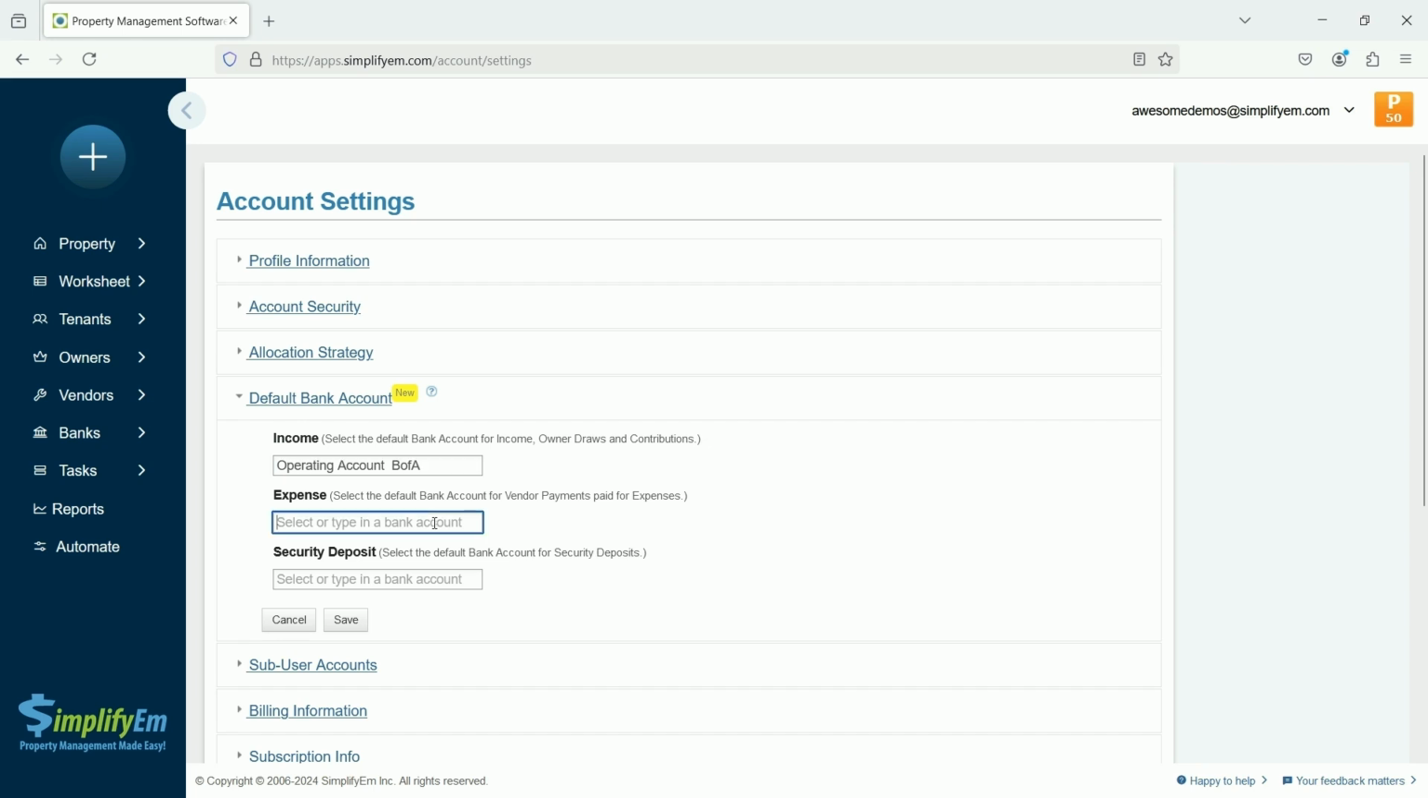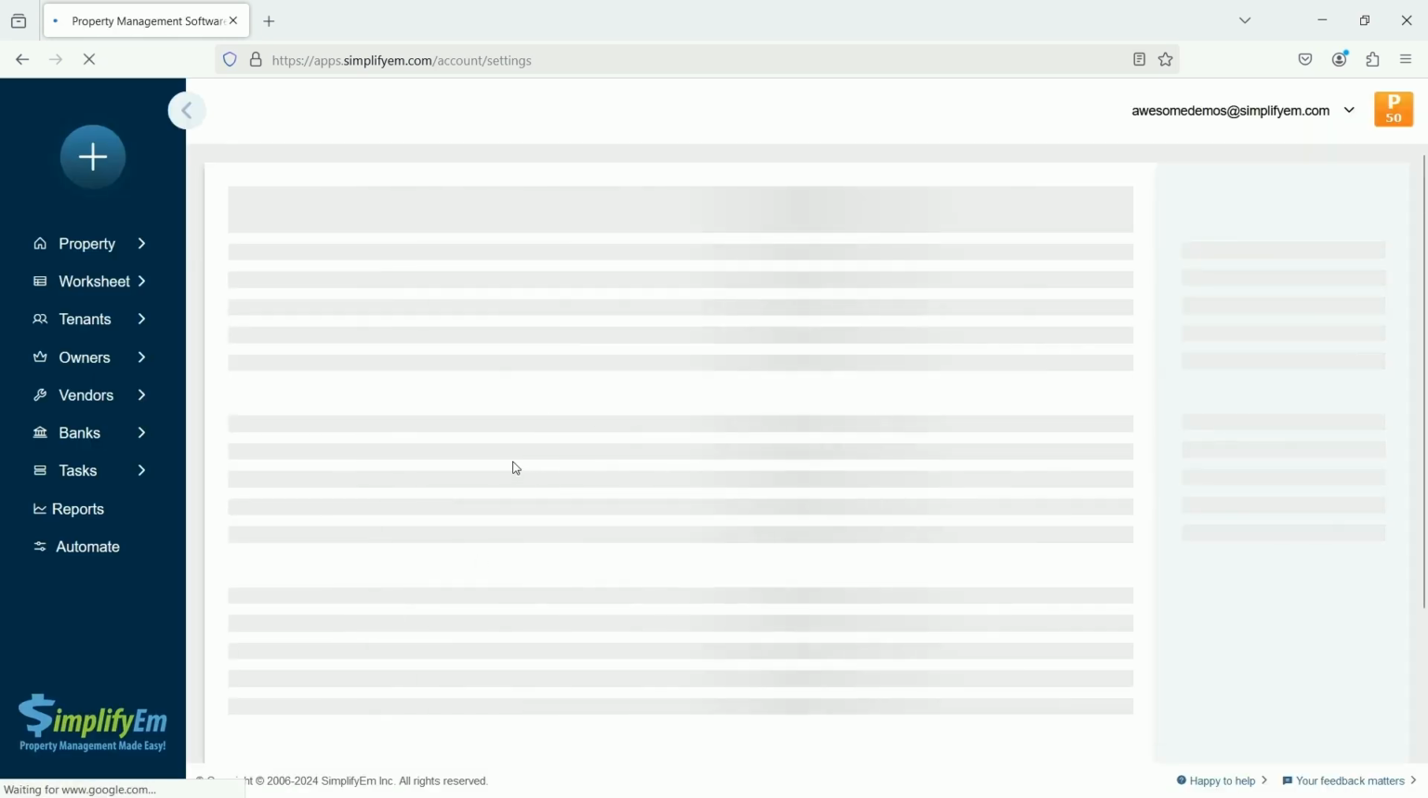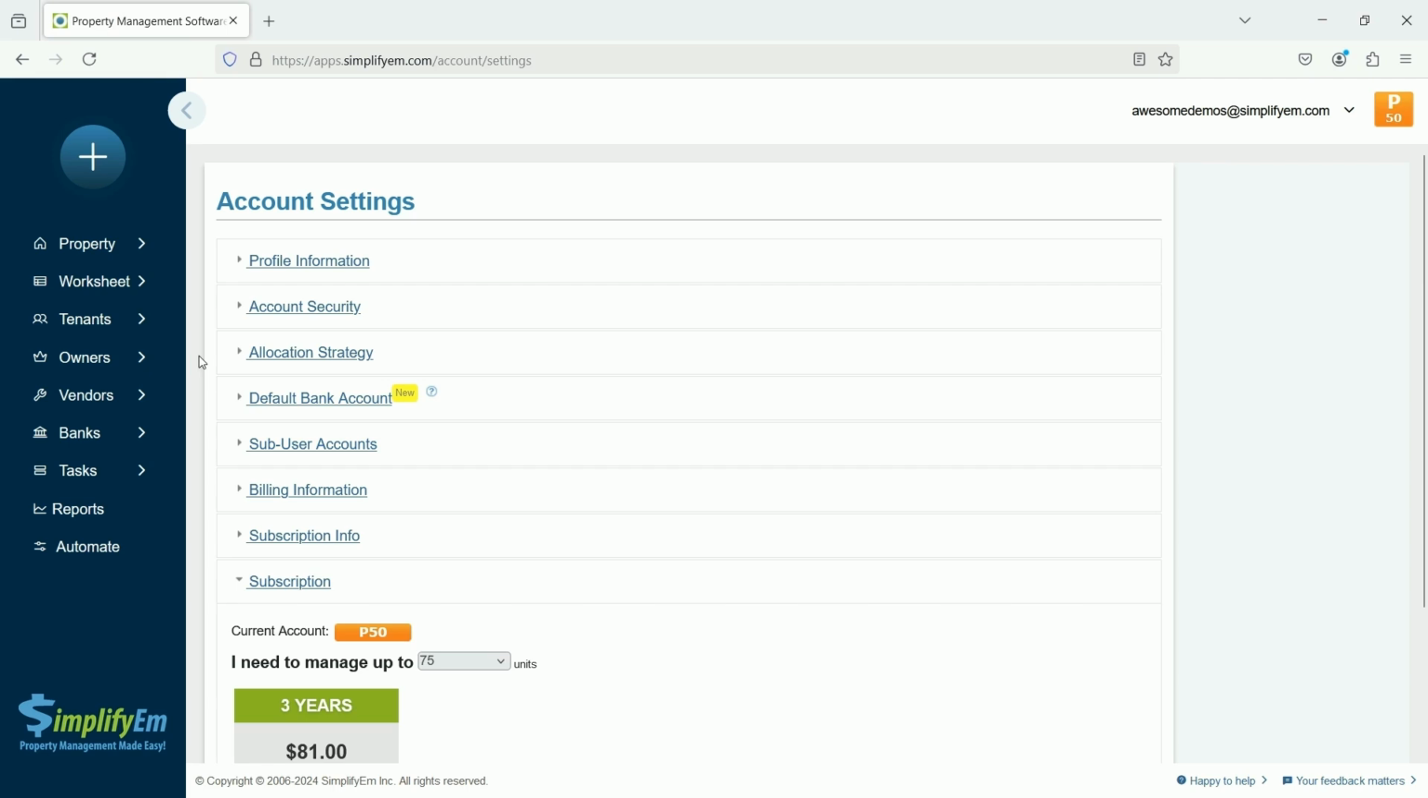Here you can select or type in the bank account you would like to map for all of your vendor payments for recorded expenses. Next, you can select the bank account you would like to receive all security deposits into. Once completed, you can select Save. You can also map bank accounts at the property level. You can do this when adding a property, or you can add it to an existing property.